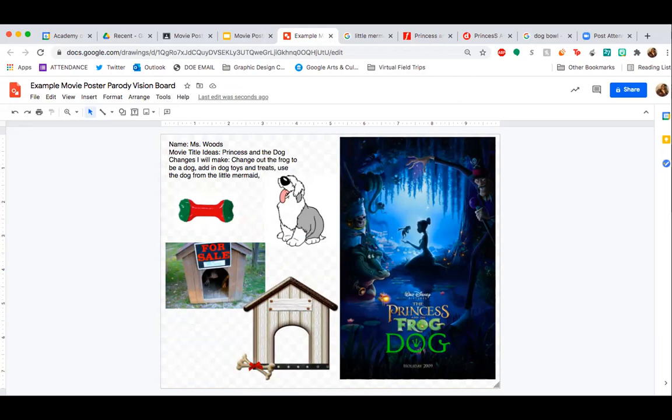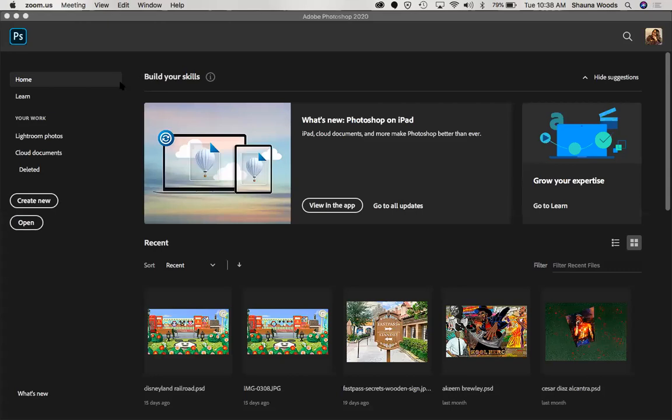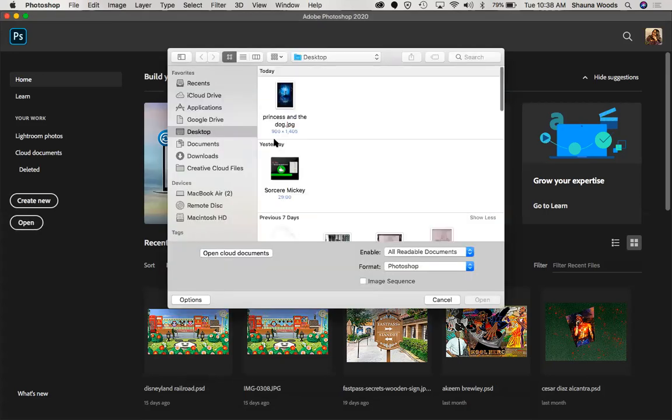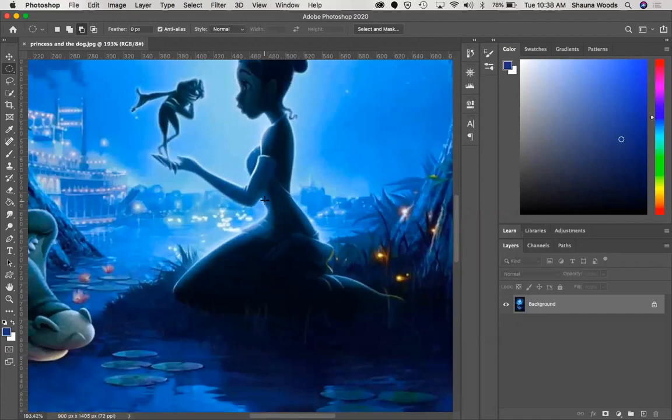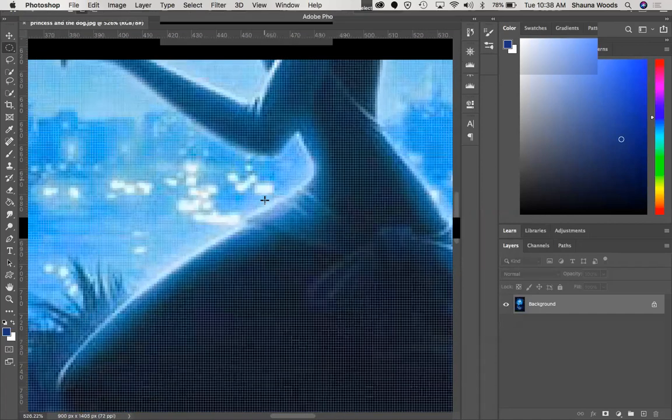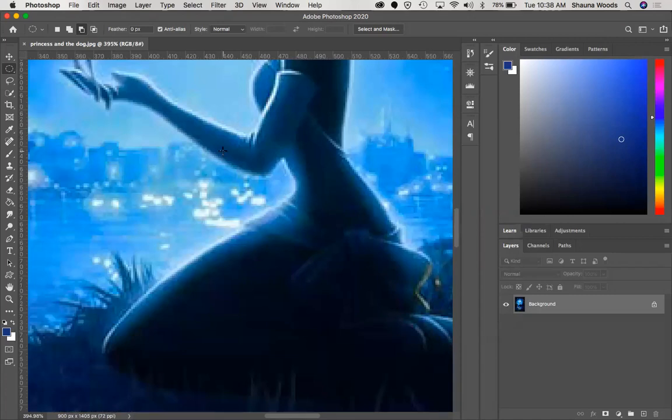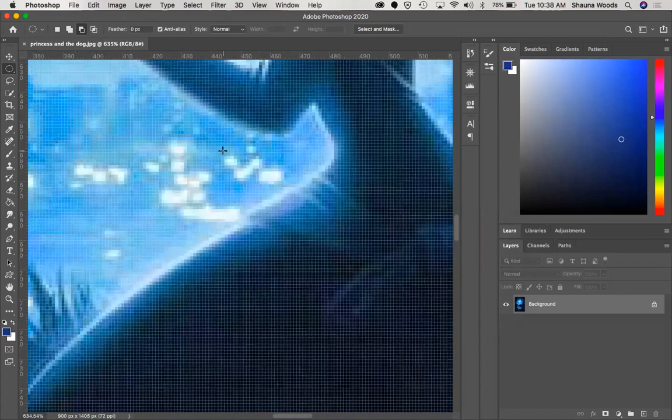Okay, so I'm going to start giving you a little bit of a demo on how to do this. I downloaded my high resolution photo of Princess and the Frog, and a really good way to test if it's good quality for this project is just opening it up and zooming in. You'll notice I'm able to zoom in pretty close. You start to see the pixels, but it takes me a while to get there.